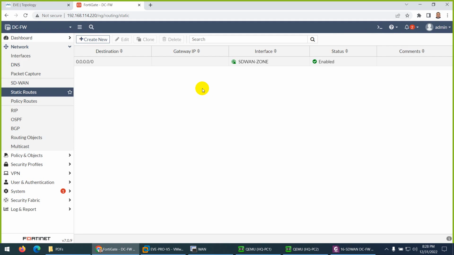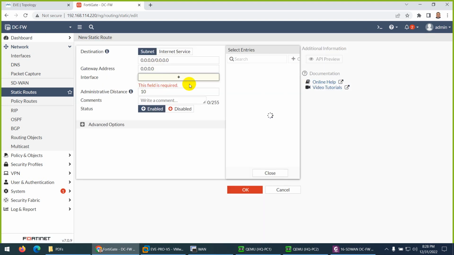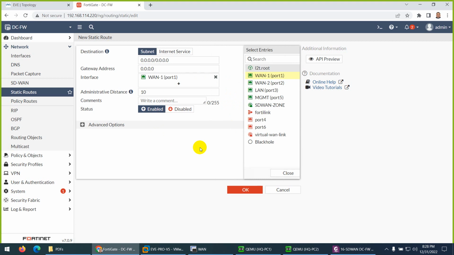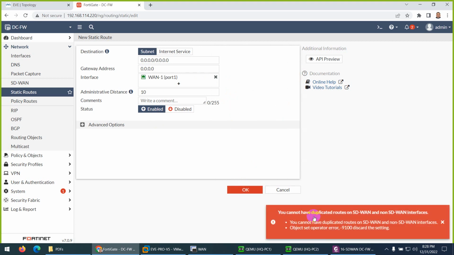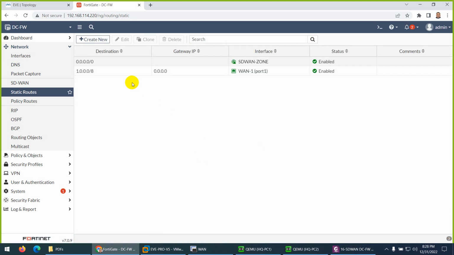Yes, one thing more. You cannot use the same destination for any other thing. Suppose you try now WAN 1 and you click OK, it will give you an error. It says a duplicate, because for the same destination SD-WAN is there. If you try something else, it's okay, it will accept this one. But for the same destination, no.